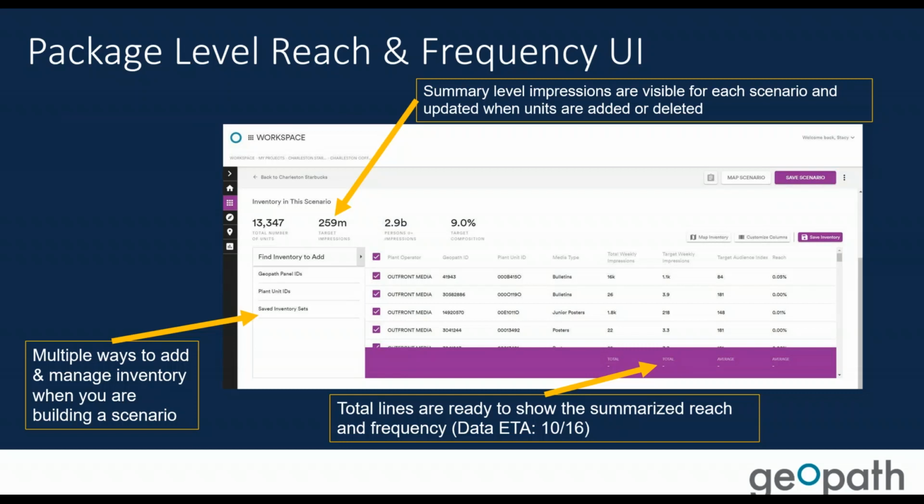You'll be seeing the summary level impressions for every scenario that you're creating in Workspace. And Workspace is the module where you can start to create projects for clients and create those scenarios underneath, or aka different campaigns, however you want to look at it. You're able to look at the summary level impressions for your scenario, and you can add them in multiple ways. So today you don't even have to go to the Explore module anymore to plan and explore. You can start to do that from the Workspace, and that functionality will continue to increase.